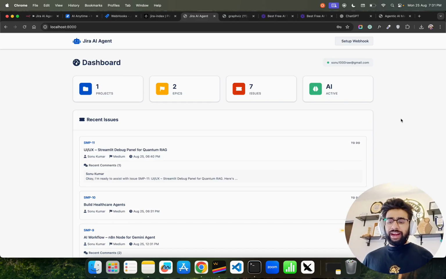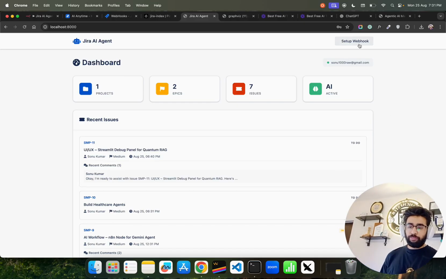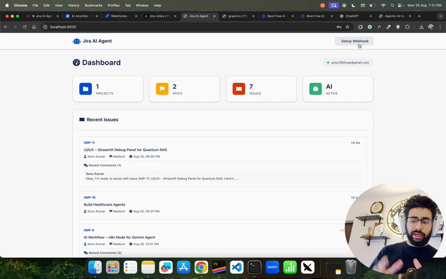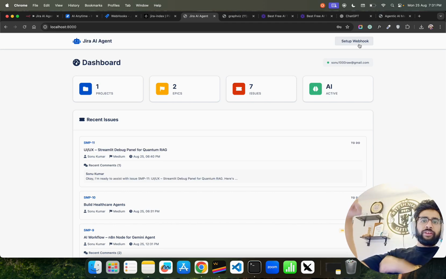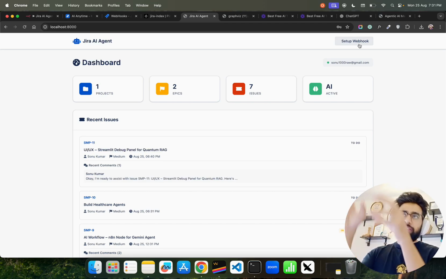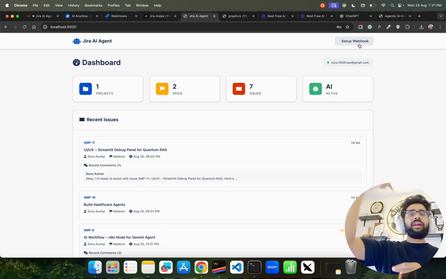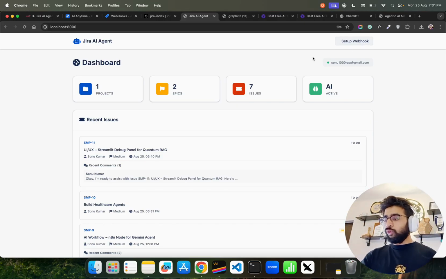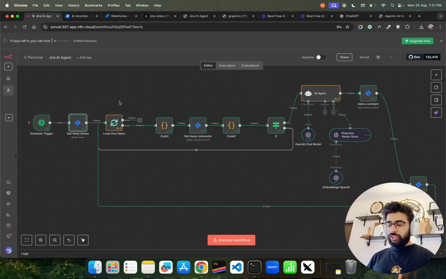So to do that, we have to set up a webhook first. Now the webhook is important because there are two things. I'll first show the n8n and then I'll come back here. Now webhook is important because the moment there's a ticket, that webhook will get triggered and our program will run, fetch that new ticket, solve it, comment and update. So that's the webhook. That's how the webhook flow is. Now let me first show you this Jira thingy here first.